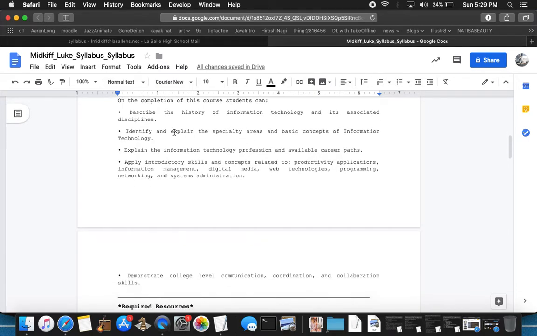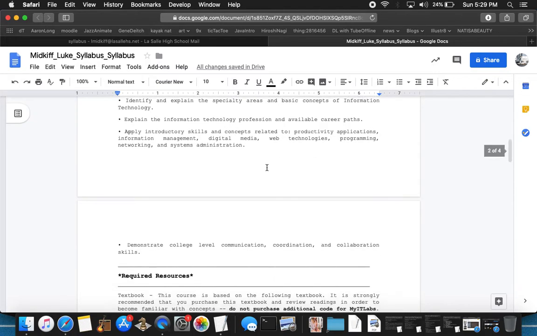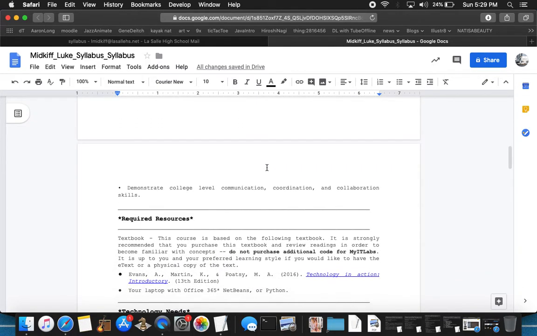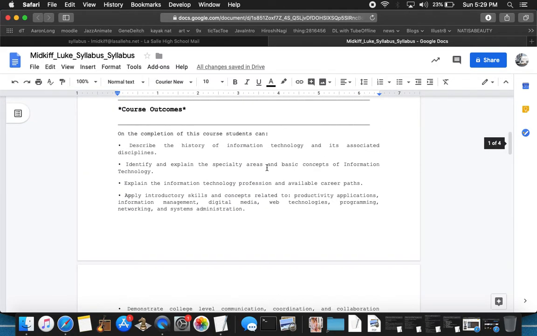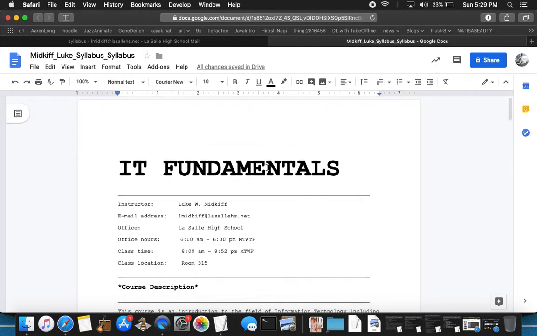of information. You're going to explain the information technology professions and available career paths, so you know whether or not this is something you want to do. And apply introductory skills and concepts related to productivity applications, information management, digital media, web technologies, programming, network and systems administrating, and finally, demonstrate college-level communication, coordination, collaboration. So this is a class that's very important. You're going to get a sort of well-rounded fundamental education on everything that is IT fundamentals.